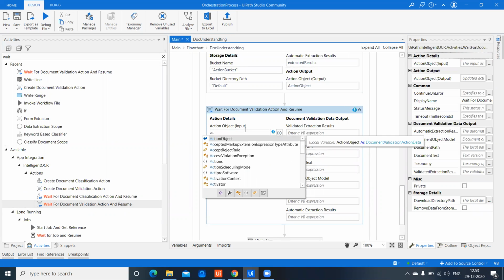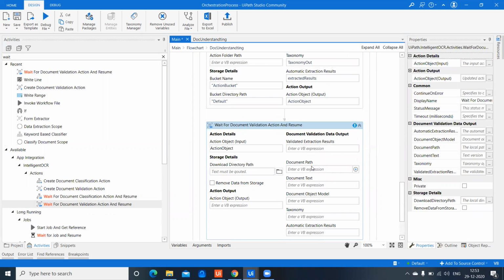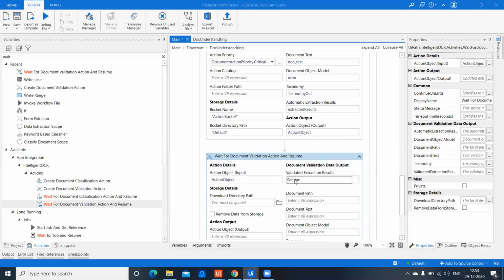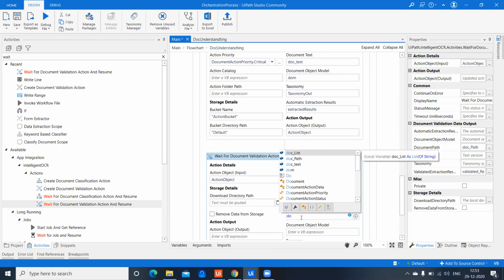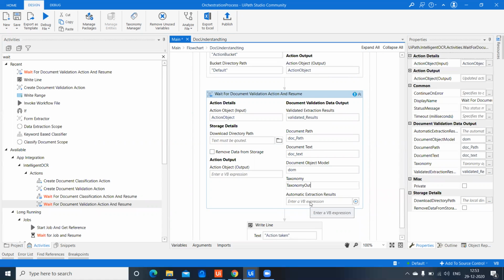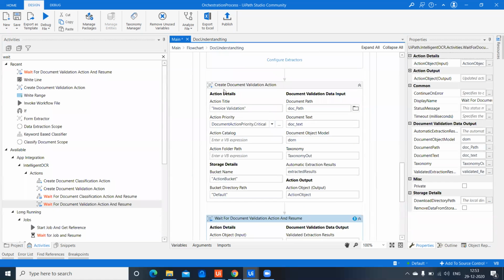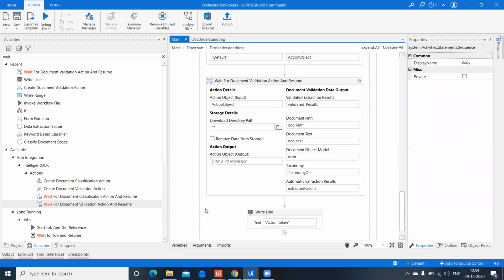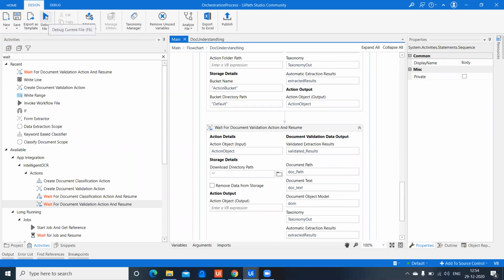So I would pass action object, and whatever the validated extraction results are there, which are coming from the action center, that results I have to pass it here. So I would say validated results, and I should give the document path and document text, after which I would give DOM, taxonomy, and automatic extraction results, or the results from the extraction fields. So that is extracted results. So I'm giving all these results here, and let's give this as empty for now. And once after we validate, only then we can resume this process. So let's see how this can happen.